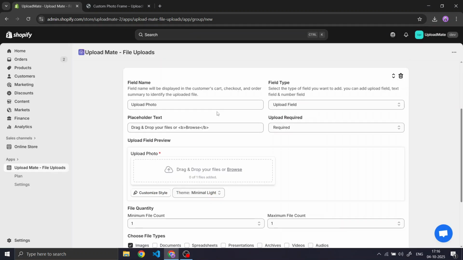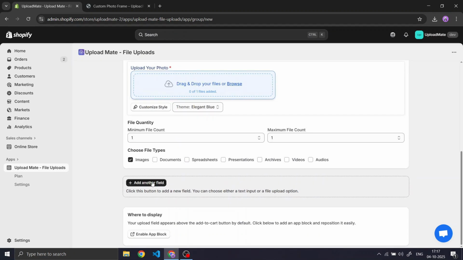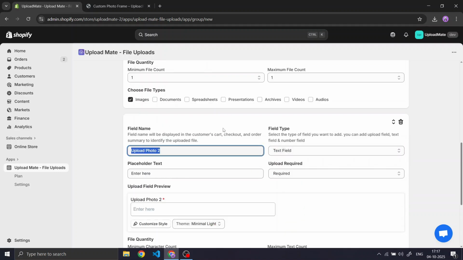Then, set up your upload field details. Field name, placeholder text, allowed file quantity, allowed file types, and field style. You can click Add another field to include more upload or text fields and customize each one.